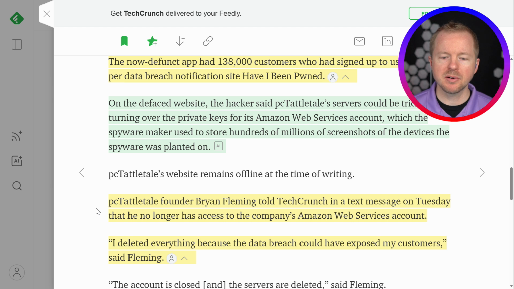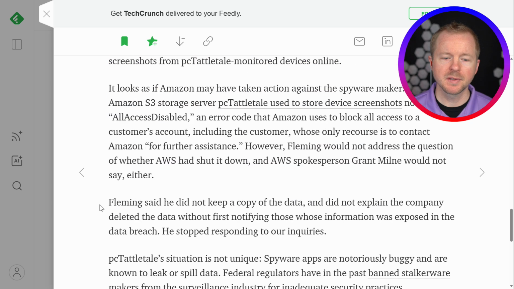PC Tattletale founder Brian Fleming told TechCrunch in a text message on Tuesday that he no longer has access to the company's Amazon Web Services account. He said, "I deleted everything because the data breach could have exposed my customers." So that's an interesting step after the fact. If your company gets breached, how do you go about that? How do you protect your customers? Certainly, that is always of concern.